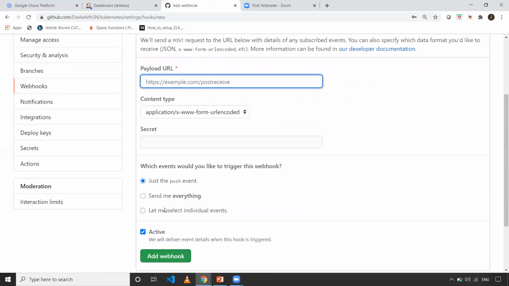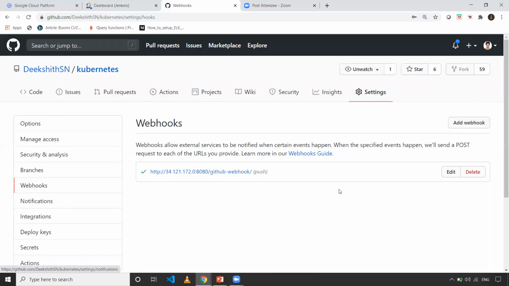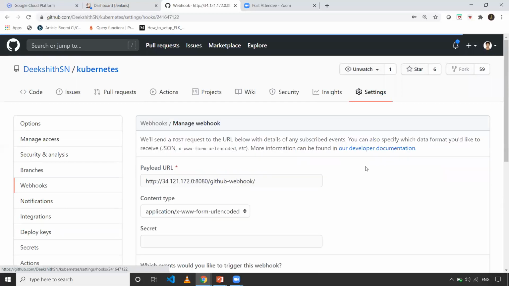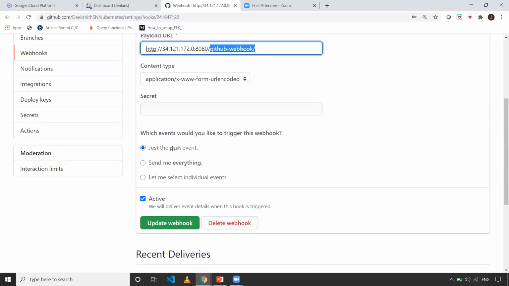You also need to select what events you need. If you need only the push event, then you can select that one. If you need everything, like if someone deletes a file, or if anything happens in GitHub that you want to notify Jenkins about, then you can select send me everything. In my case, I just need the push event, so I can select that and add the webhook. But I've already created it. When I click on edit, this is my Jenkins endpoint, and this is the suffix that you need to use, github-webhook. And I'm giving just a push event.